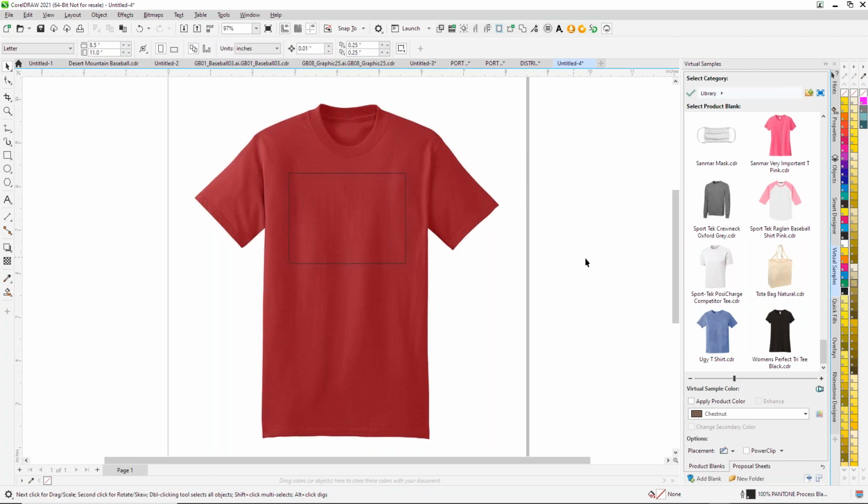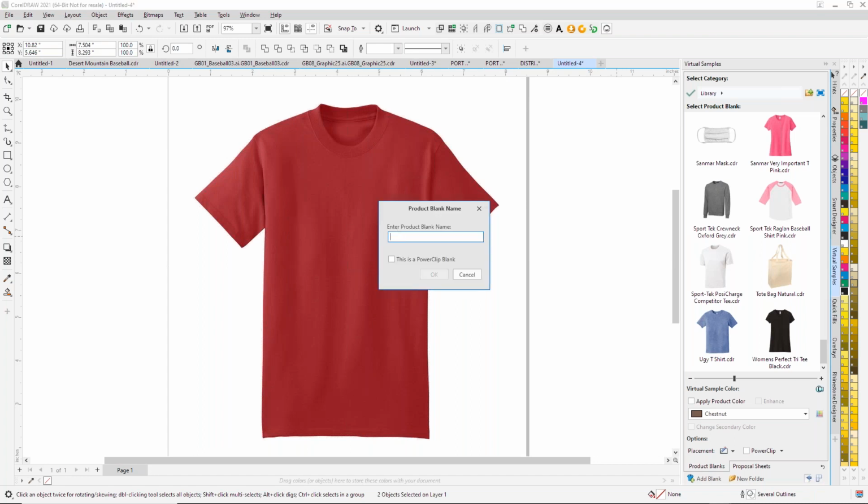And then I'm just going to put it in my, I guess this is my Sanmar folder. Could make a Hanes folder. Nah, I'm just going to throw it in there. So we're just going to drag and drop it in there. We're going to name it and we're going to call this Hanes Beefy Tee Deep Red. And we'll hit OK.